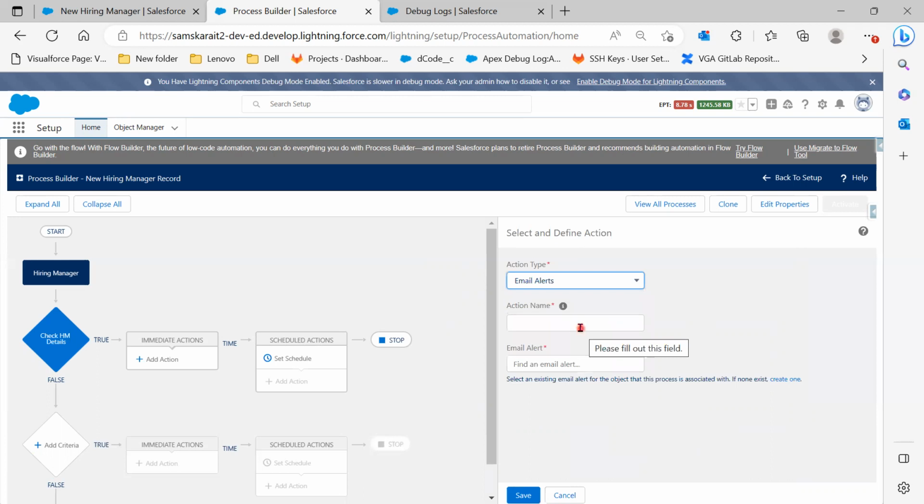When I select the action type, it will ask me for the action name. What should be the action name? I'll say HR email alert. Now, if you observe here, what is it asking? Email alerts. But I do not have an email alert. I have an email template.